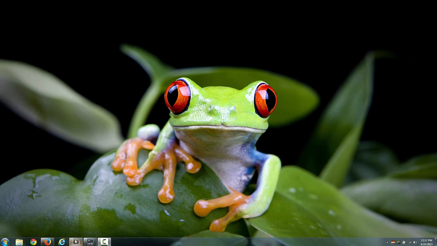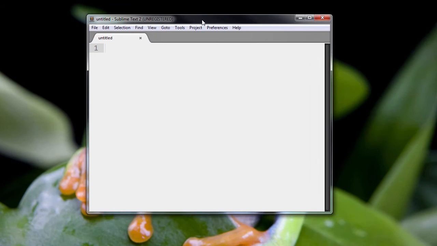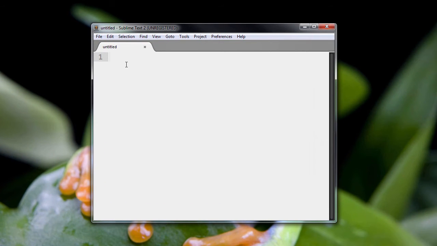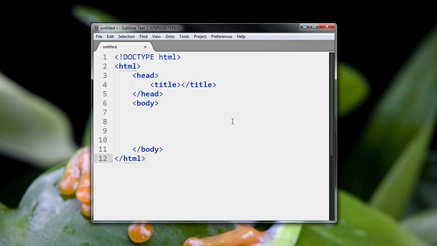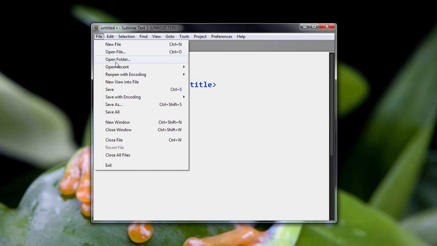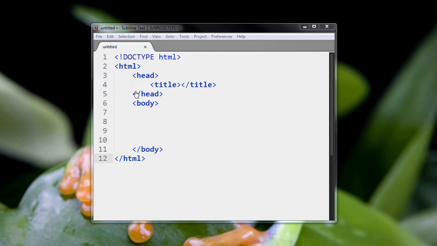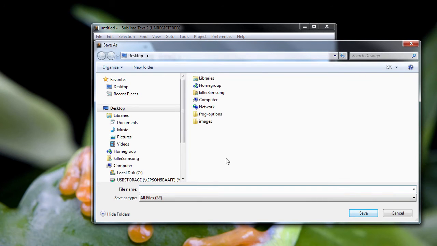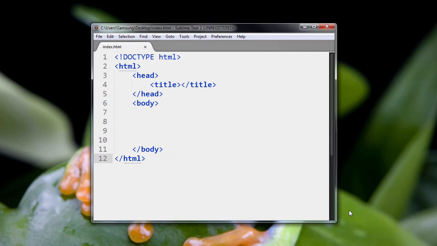So what we're going to do now is open up your code editor. I have Sublime Text here. I'm going to paste in this code. Let me save this. Now check out the name. I'm going to save it to my desktop so it's easy to find, and I'm going to call it index.html. So let me just save that.